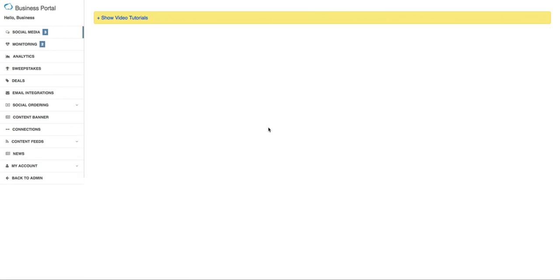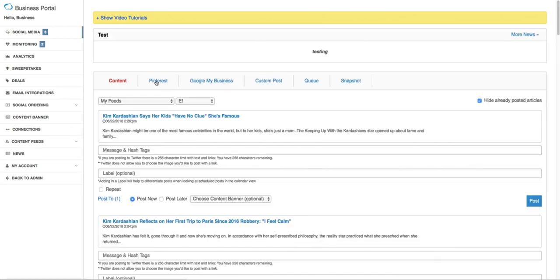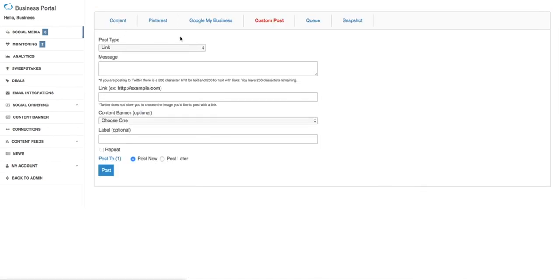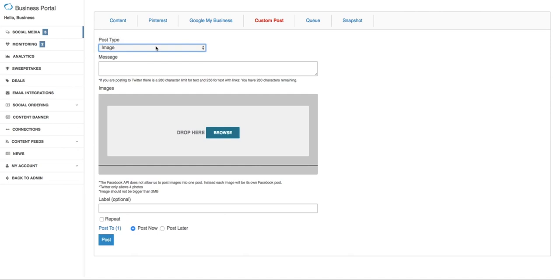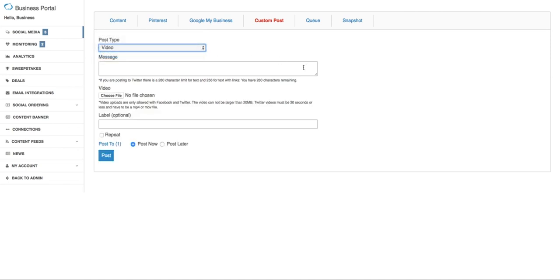Going back to social media, you have the ability to connect to and post to Pinterest if you want to do that. Just go ahead and connect it in the Connections tab, and you'll be able to connect to your Pinterest boards. Same with your Google My Business account. You also have the ability to create custom posts, so not just posts from the content, but you have the ability to post your own links, your own text, images, and you can upload your own images here. And you can upload video as well, and all the same sort of functionality. You can enter your own message and provide your own label, have it repeat, etc.